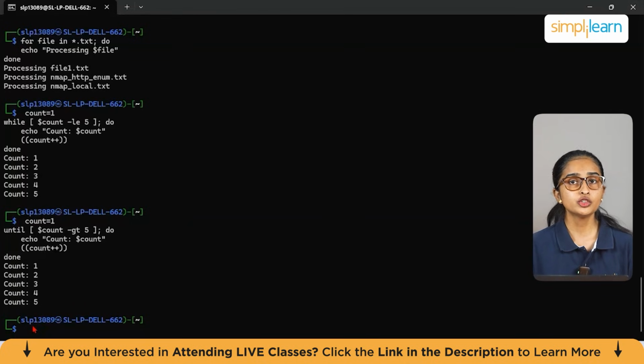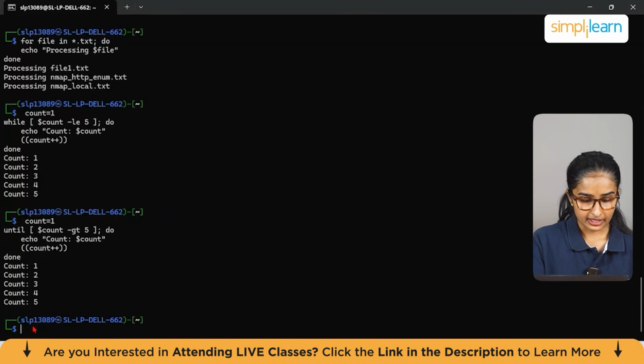We shall now move on to looping through arrays and strings. Sometimes you might need to loop through a list of items or the elements in an array. In Bash, arrays can hold multiple values, and looping through them allows you to process them individually. You can use the for loop to iterate through each element of an array. I'll go ahead and show you a simple example.